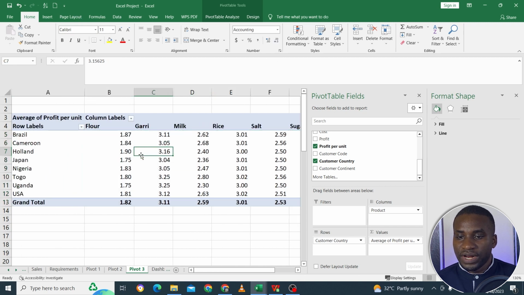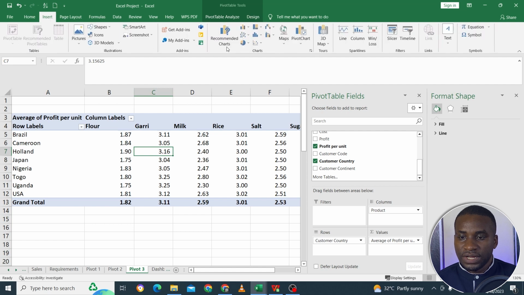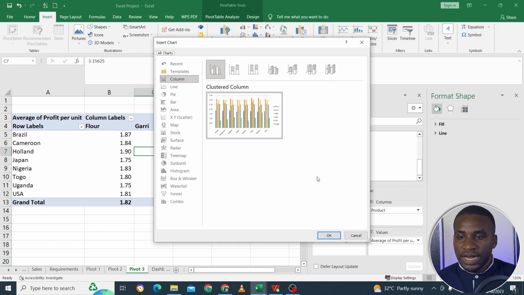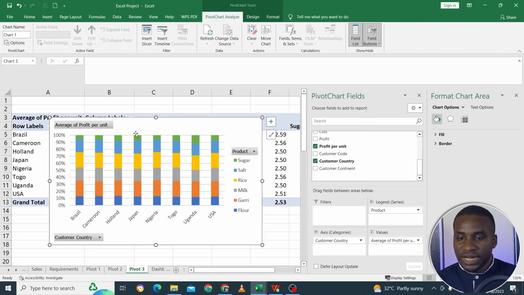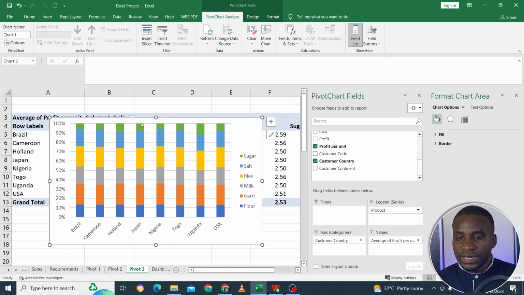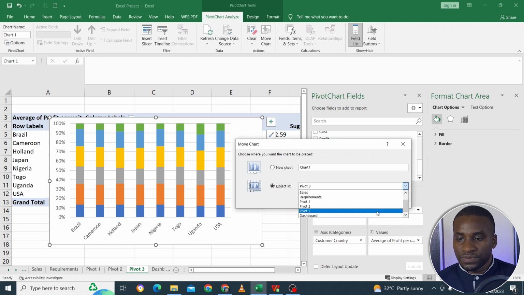So now we can create a chart, insert, go to recommended charts, and then let's get something like this. This clustered column chart looks better. So we are able to see which ones are kind of taller. Here Gary seems to be longer, the green one is sugar, seems to be less in terms of profit per unit. So it's just to be able to compare them. Now we click here to take it out. Then we can also move this chart to our dashboard.